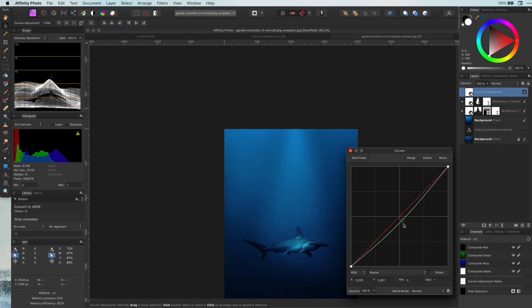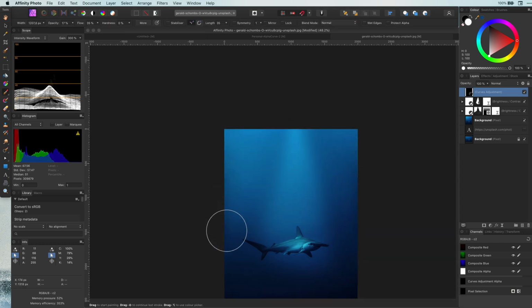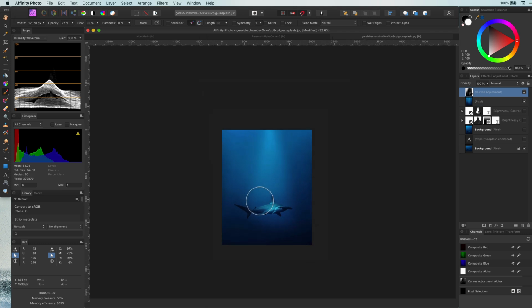I will add a curves layer to darken things up and invert its mask. Now I can paint in the dark areas as I please. A little bit painting here and there, and now I'm happy. The base for the light rays is ready. Time to add the rays.